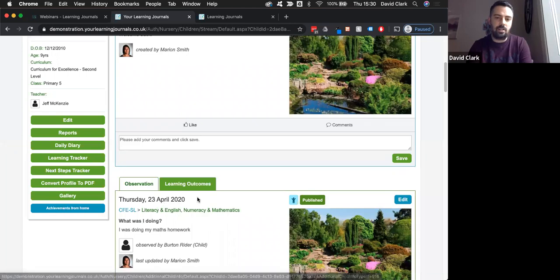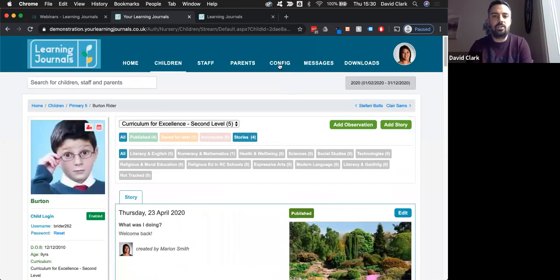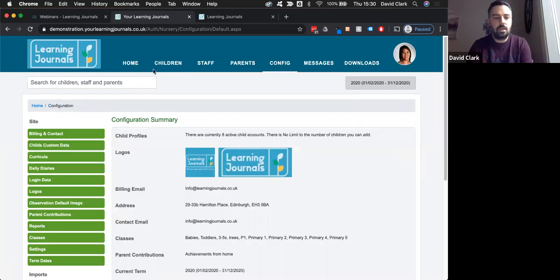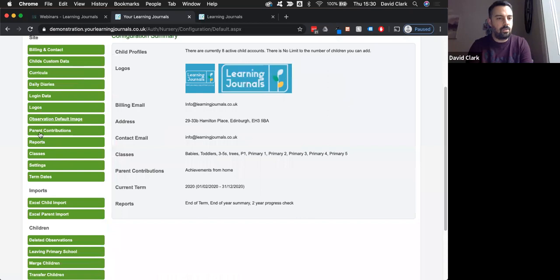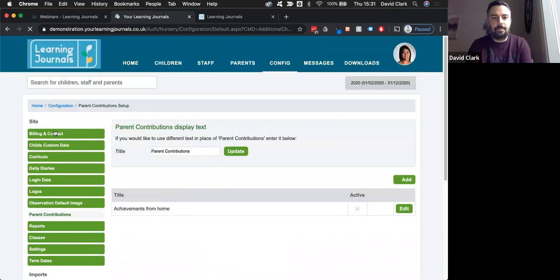So these blue buttons here, if you want to set those up, go into your settings again, and configuration up the top. And then if we scroll down, there's one called Parent Contributions on the left-hand side. And you can see the current contributions we've added up. So Achievements from Home here is one I've got here. You can have multiple of these.